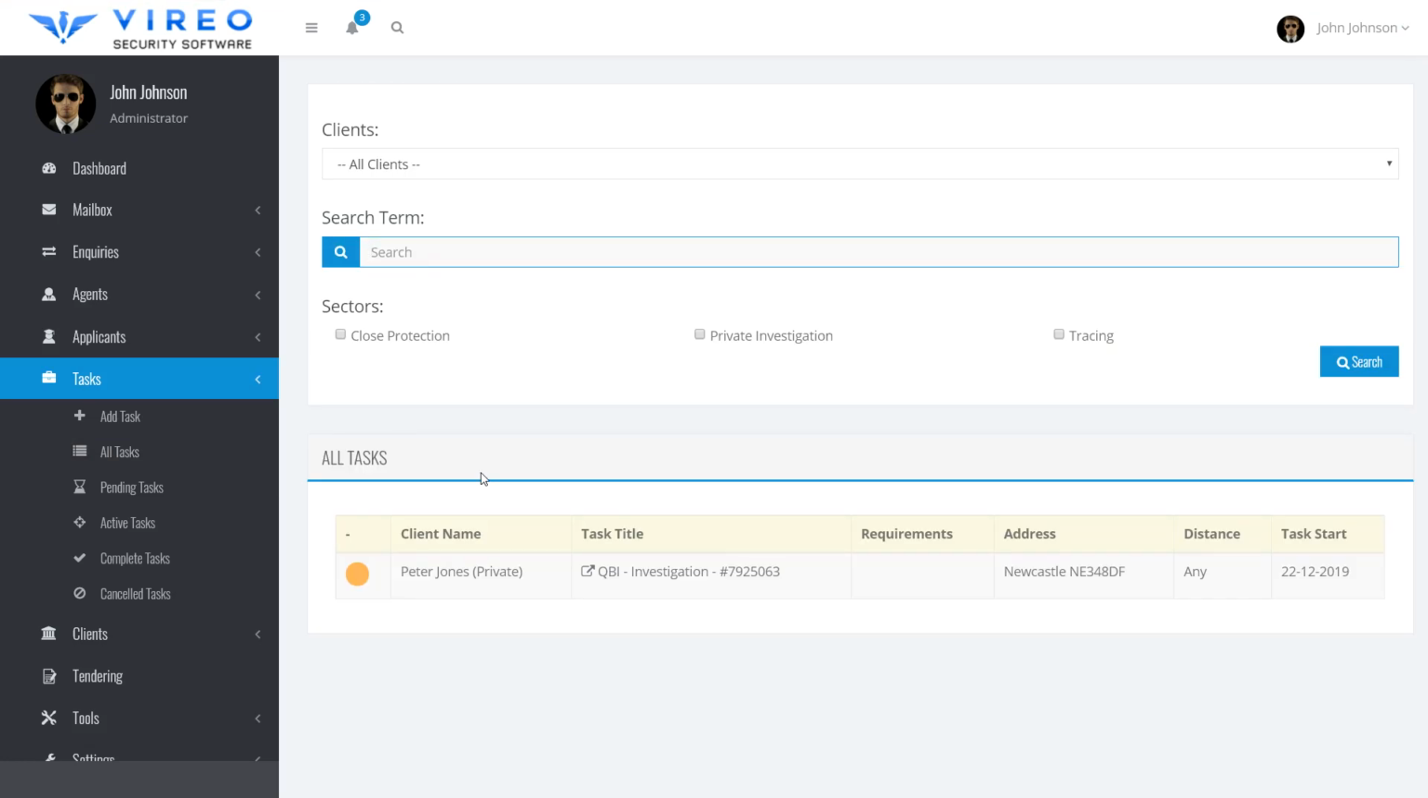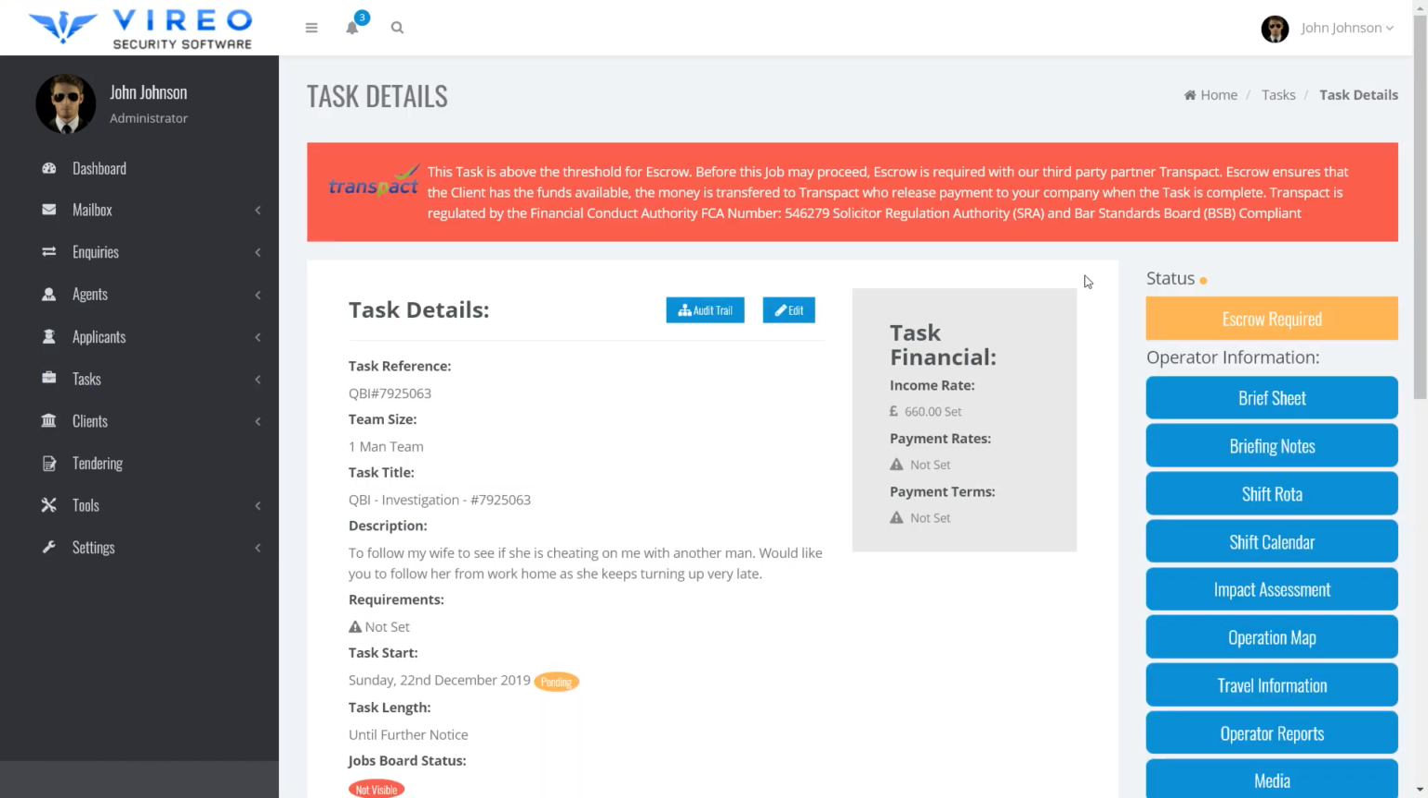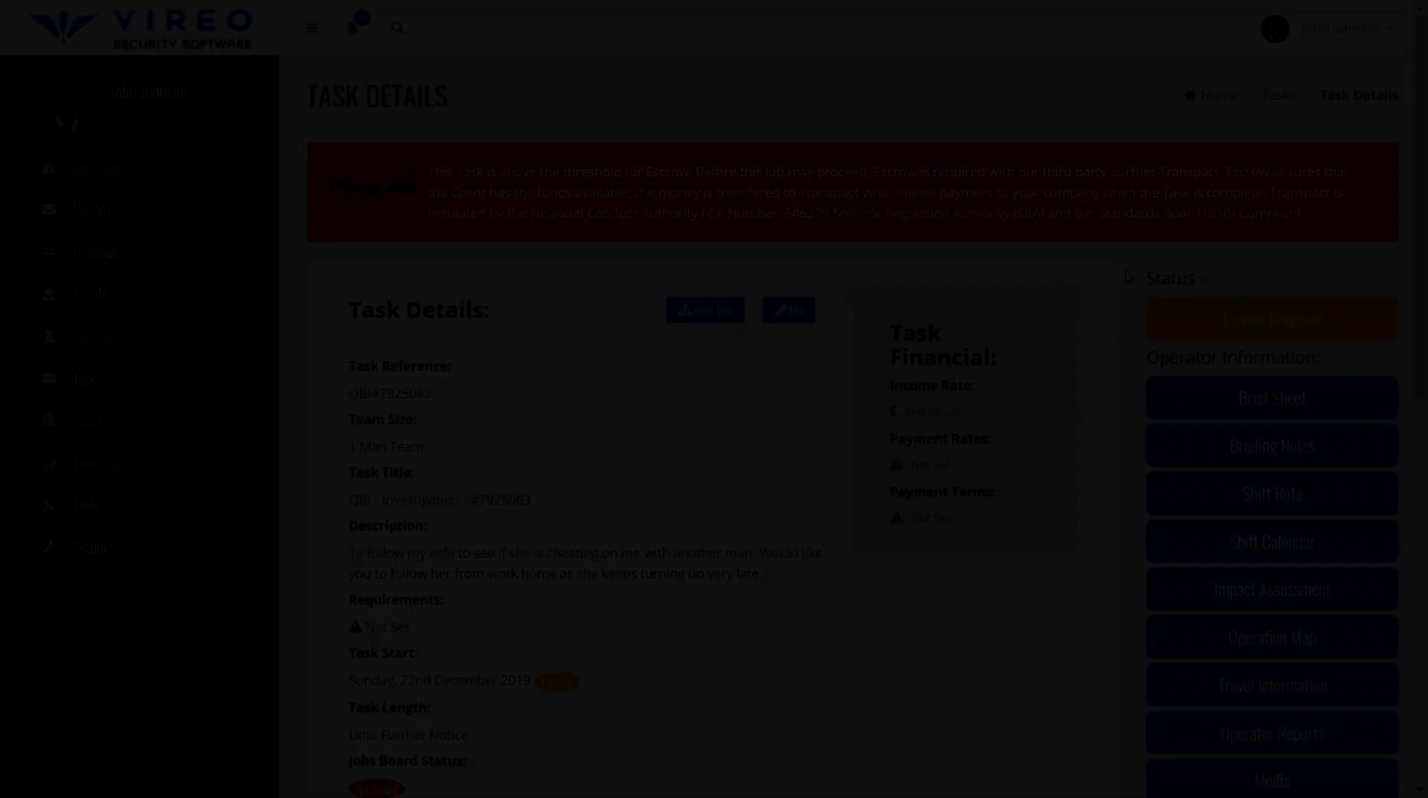The little icon with the box with the arrow pointing out alerts us to the fact that it is an external job. If we click into the job details page, one of the first things you will notice is the escrow alert and escrow required notice under status. Escrow is dependent on the subscription service. This service requires escrow for jobs with a value higher than £500, but since escrow is beyond the scope of this demonstration, I'm going to go away and complete and skip past the escrow step for this video.